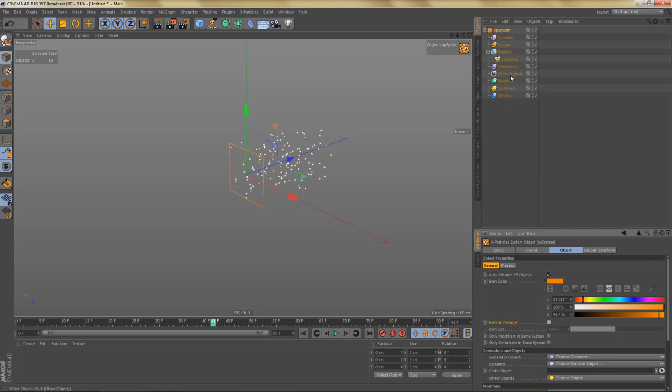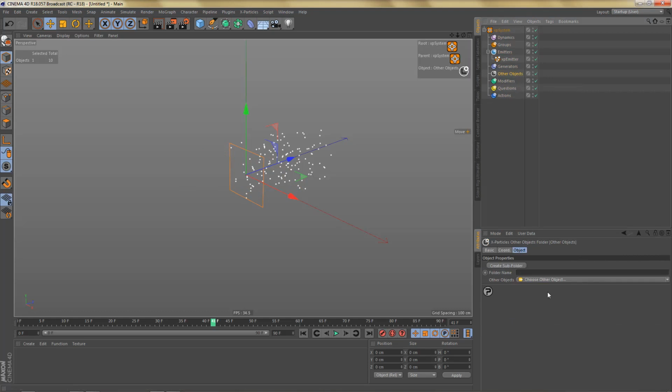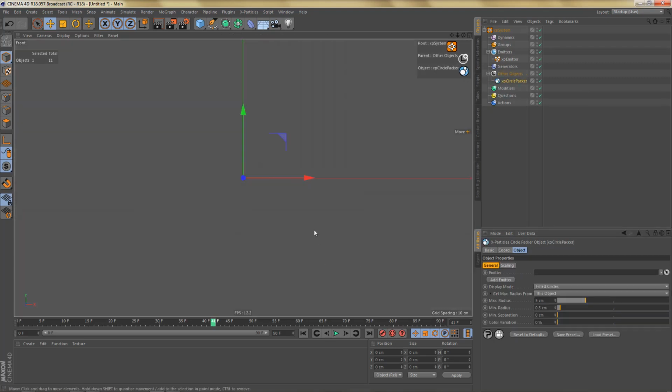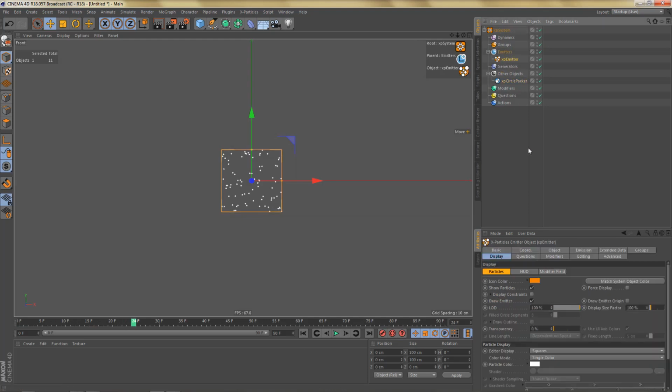Next I'm going to go to the other objects here and add an XP circle packer. And if I switch to my front view and hit play, nothing will change because the XP circle packer needs an emitter to work. We can either create one down here or we can drag an existing emitter into this slot here. Before I do, I'm going to change a few things on the emitter tab.